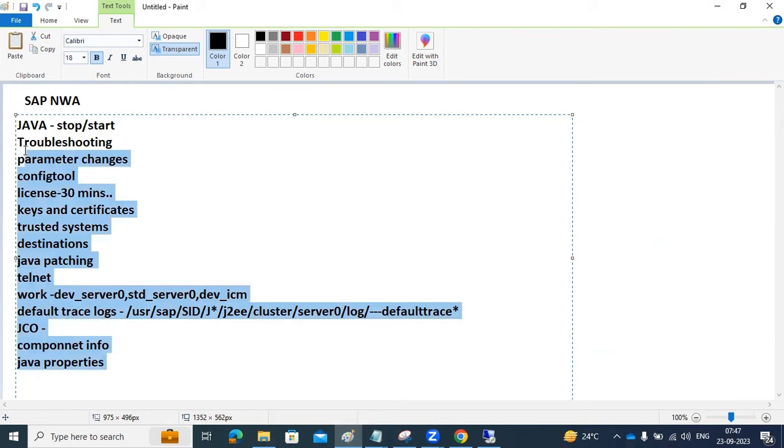So you can just get familiar with this side: troubleshooting, parameter changes, config tool. Suppose tomorrow they provide some parameters to change. Then either you can go to the config tool, or if you are not sure about the config tool, go to the Java properties. Go to the Java properties, then you can change the properties here, right? One or two component templates you can use. Trusted systems, you can add, same as SMT1, right? Destinations, you can compare with SM59 at SAP level.